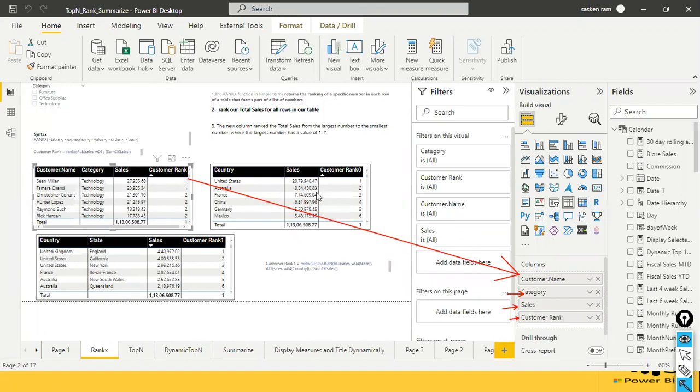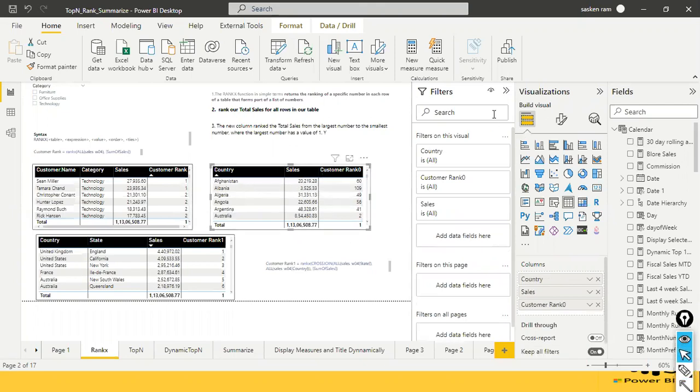Okay, let us start with the simple one. I just start with the country here. The RANKX function returns the rank of a specific number in each row. What is a specific number? Sales, in this case. It returns the rank of a specific sale in each row. Here in this visual I use the country column and then sales. And then the next one was the customer rank.